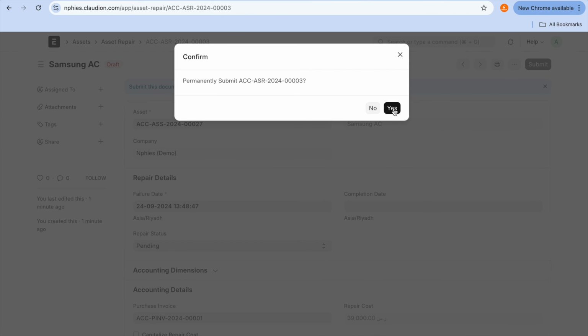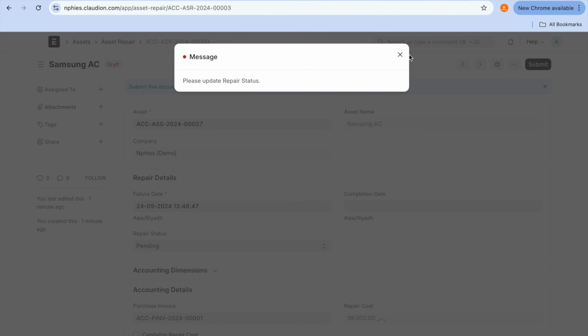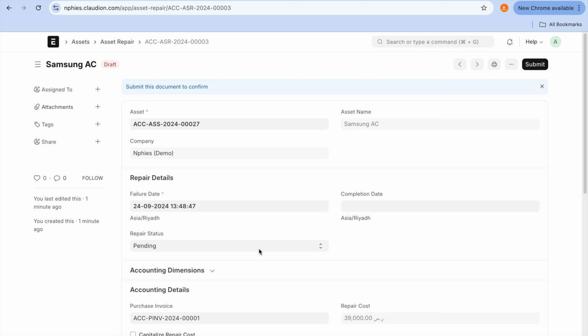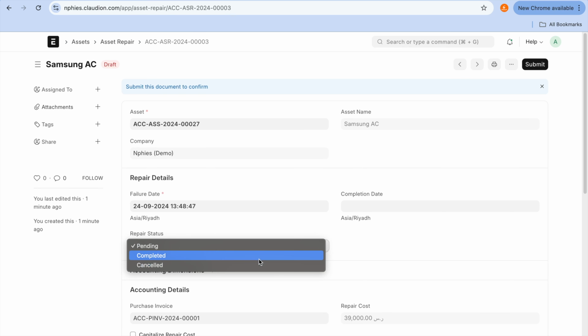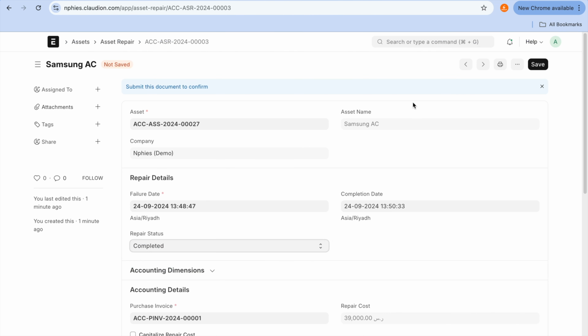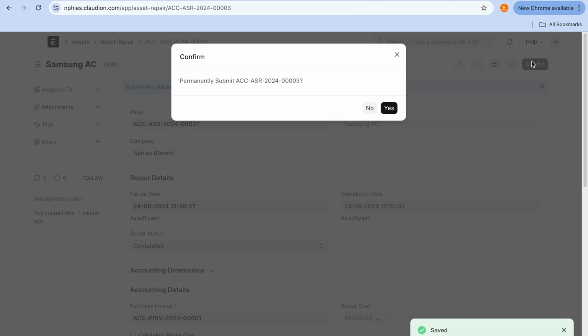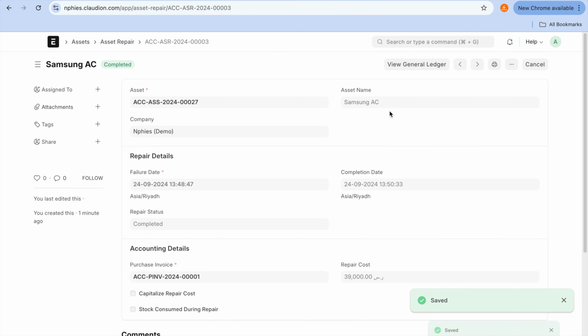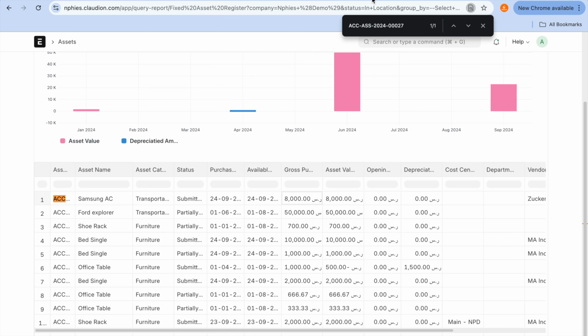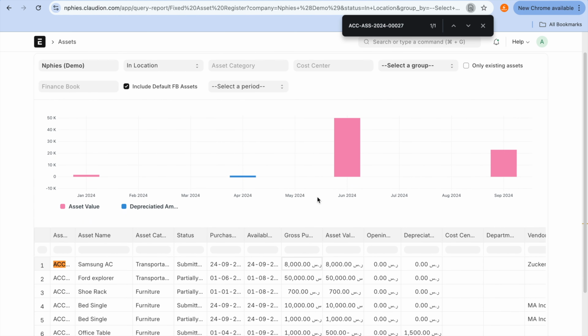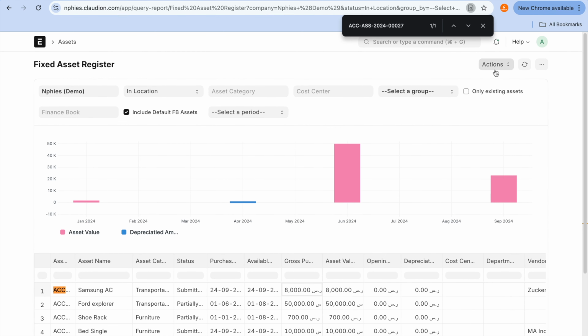Okay, please update the repair status. Repair status has to be completed, because otherwise accounting will not match. So it should be completed in this case. I will just save it and submit it. Okay, so what happens here? Just refresh it.